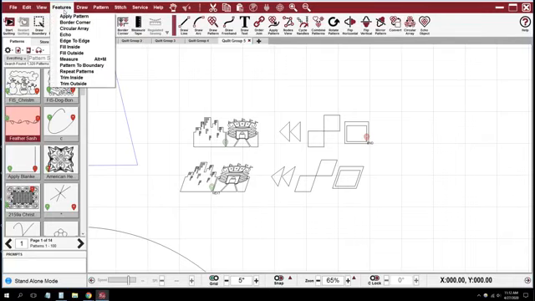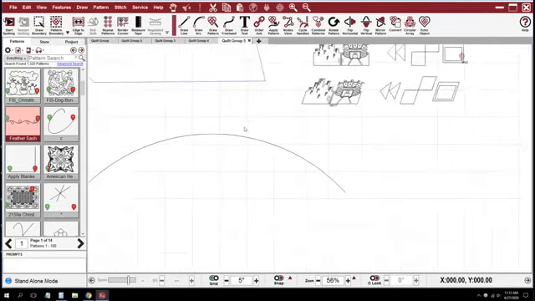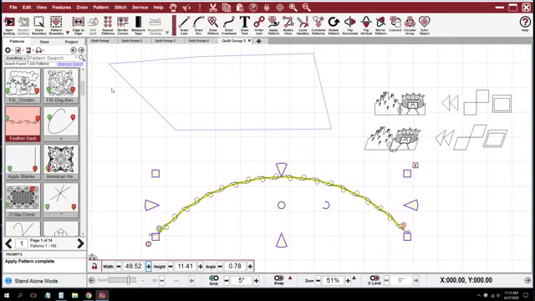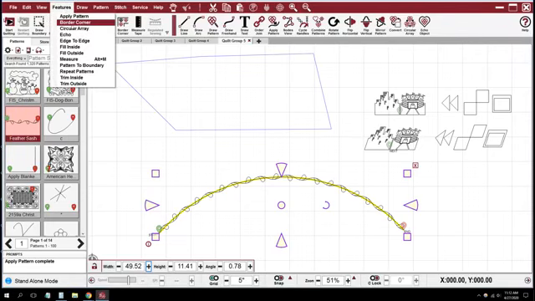Okay, and then we have features like apply pattern. So you're going to pick a line, you pick a pattern, apply pattern, and then it warps it or stretches it around the arc. Border corner. I'll go ahead and show that.